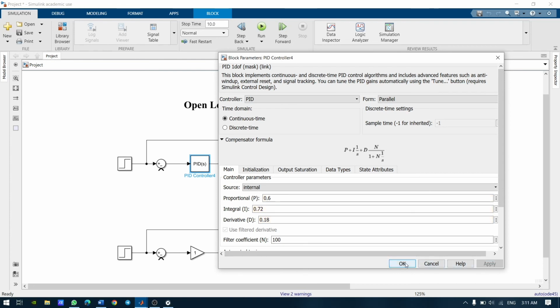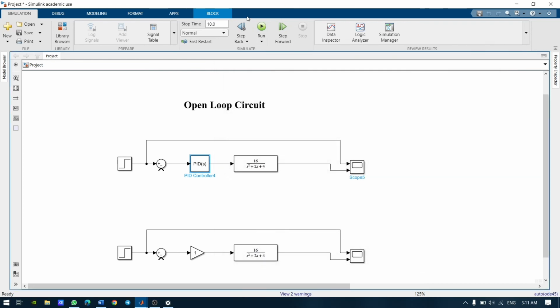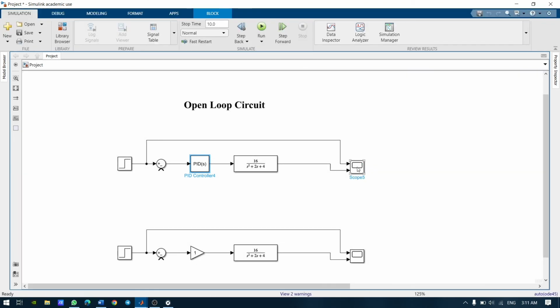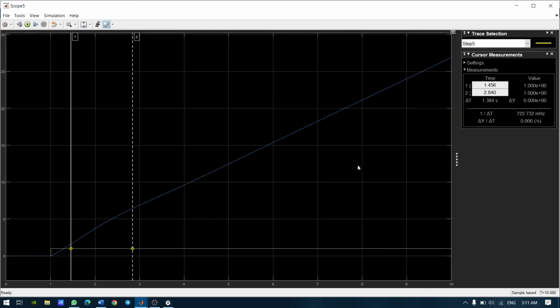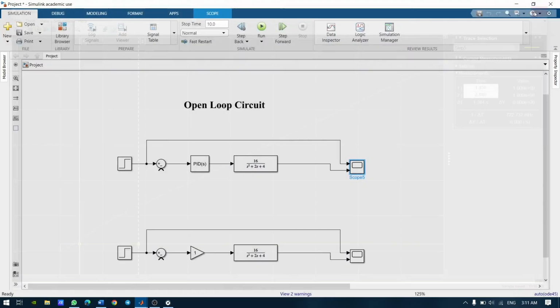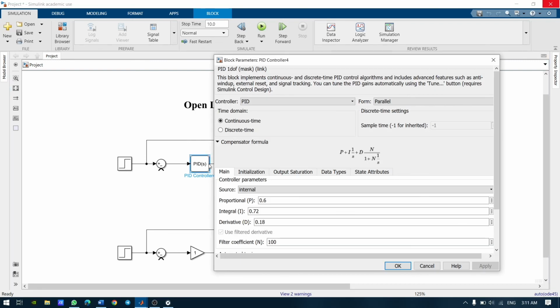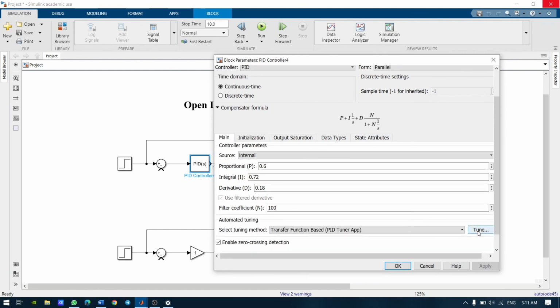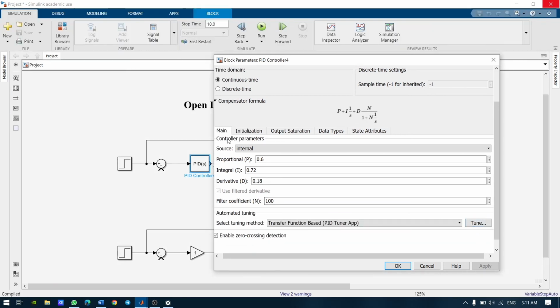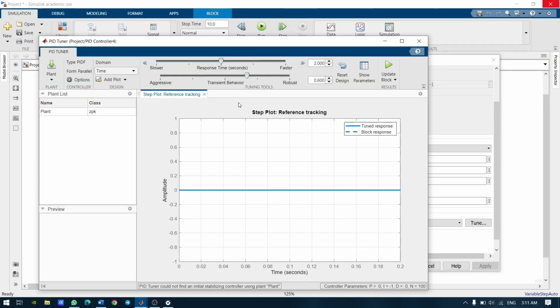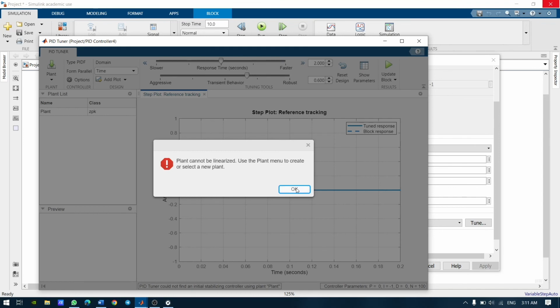So click apply here, click OK, and run the simulation. To see the result, we can click the scope, and now we can see the graph is increased. Now we can check the PID controller. We select tune. This is an error because there is no feedback.